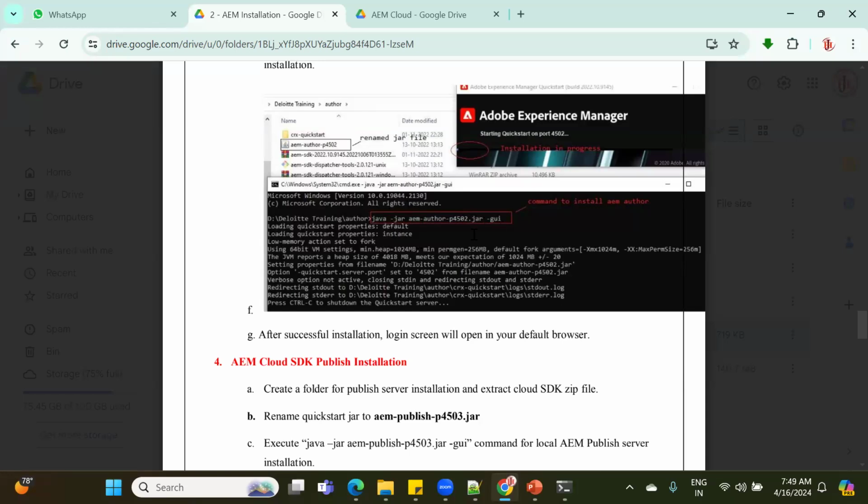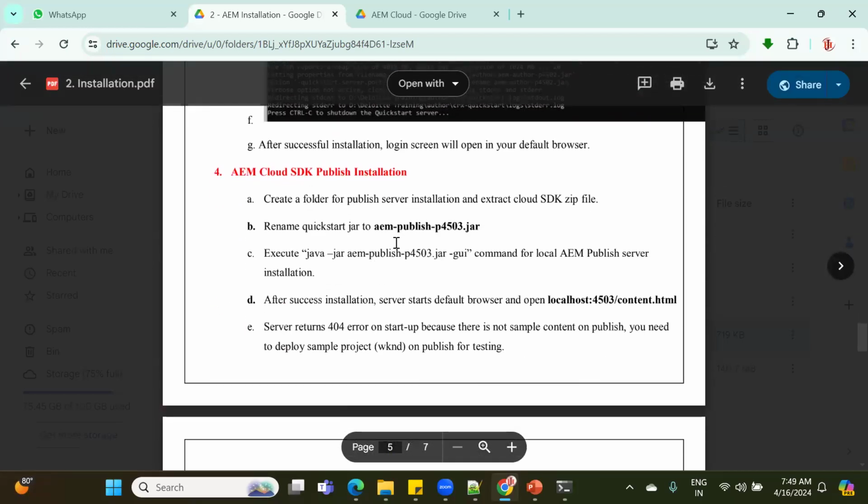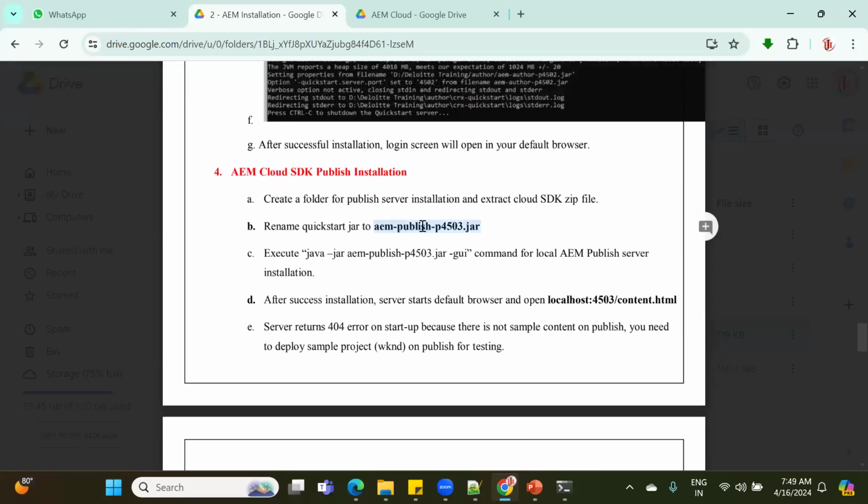This process is the same for publish installation also. The same executable jar file can be used to install the publish server. Rename it to aem-publish-p4503. We can't use the same port number for two different services. Author should start with 4502 and publish should start with 4503. Rename the executable jar file to aem-publish-p4503.jar.